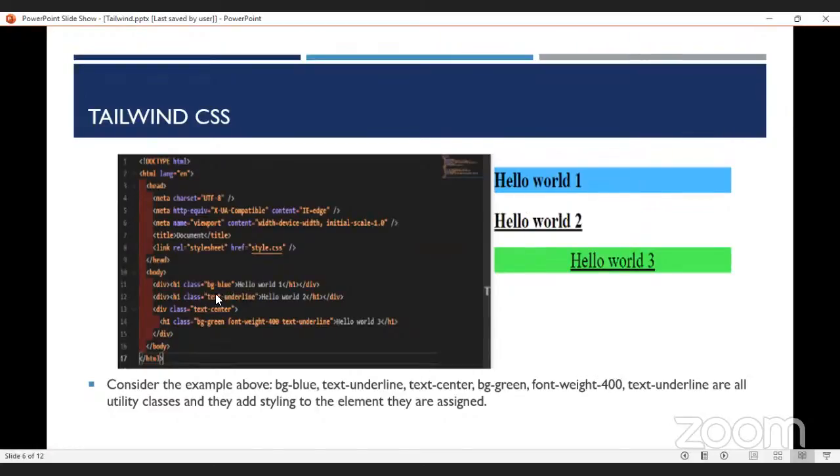Another example is text-underline here for this Hello World 2. It adds text underline directly to the element. For the third example, we have background green added to this Hello World 3 element in this H1 element. Background is green, font-weight 400 makes the font bold, and text-underline adds text underline to it.